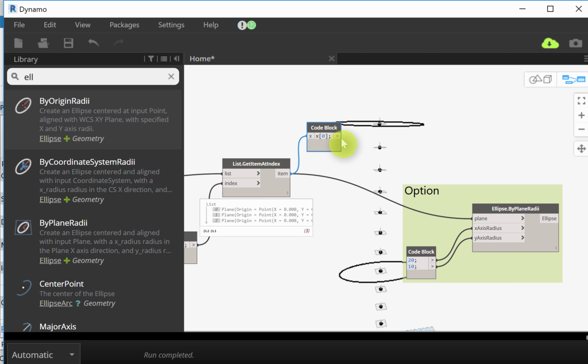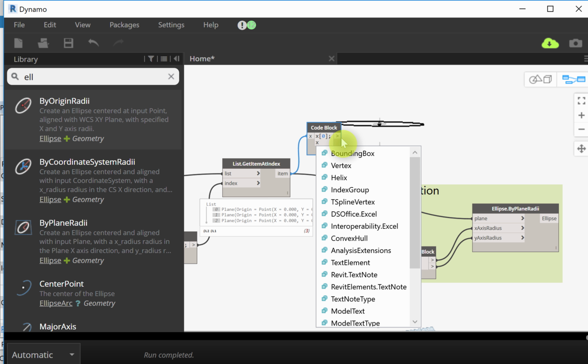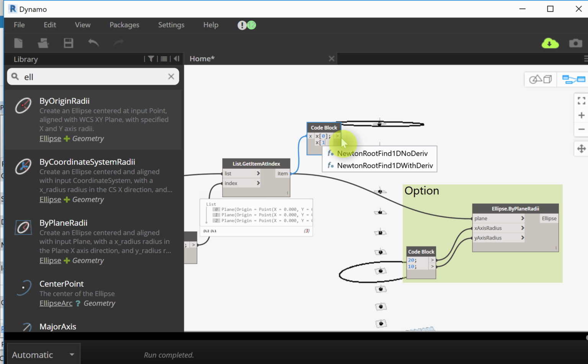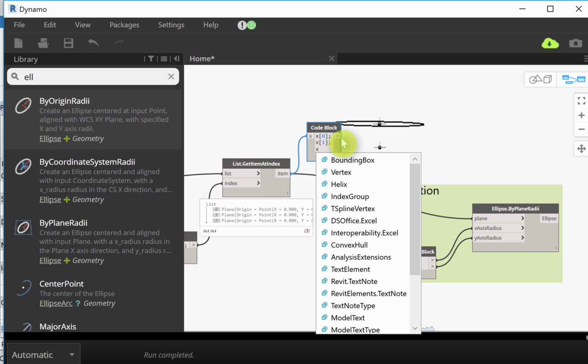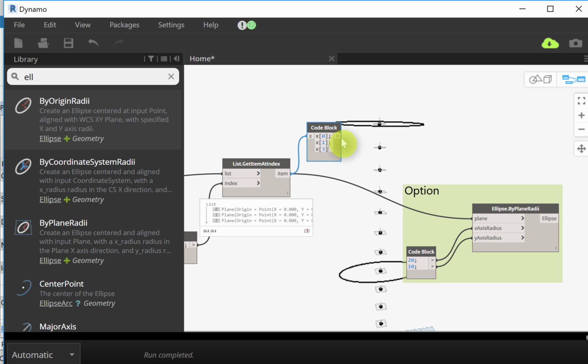Correct. So I'm going to break them down one by one. So I'm going to do x1 and x3. Each of them is, oh, there's no 3. It's 2. Sorry. And so by doing that, each of these ports, I have the ability to just select one of those items.